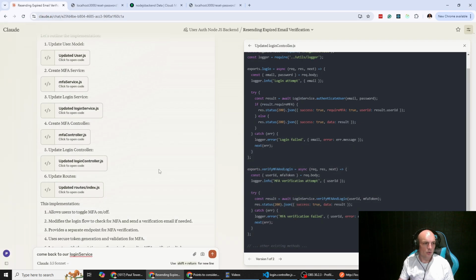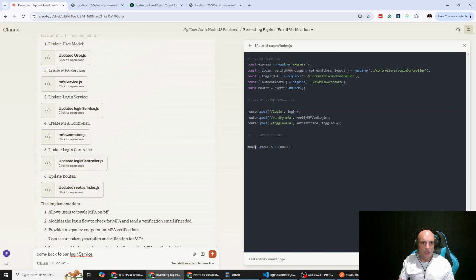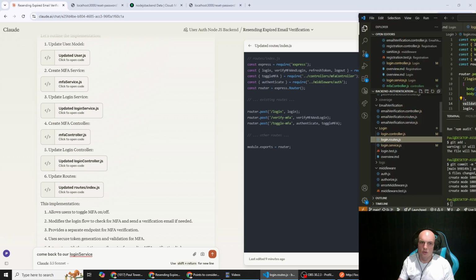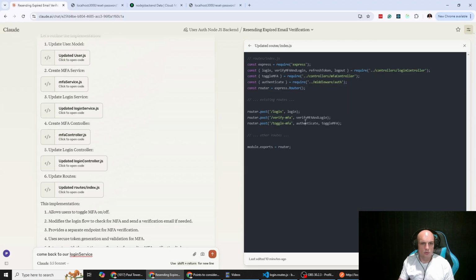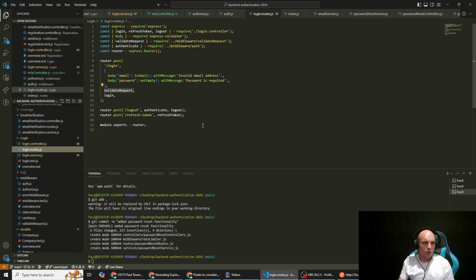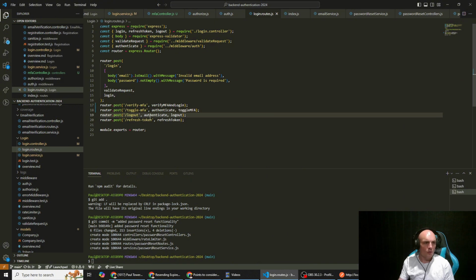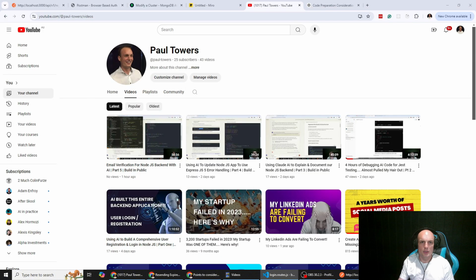Alright, so it's our login controller, and then updated our routes. So in routes, actually login routes, let's do the login route first. So we're just adding these two routes into our login route. Save that.